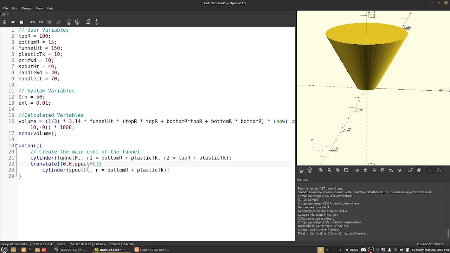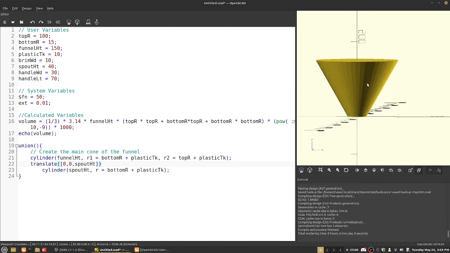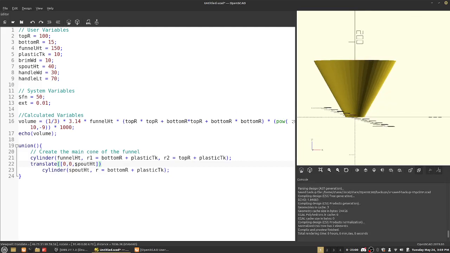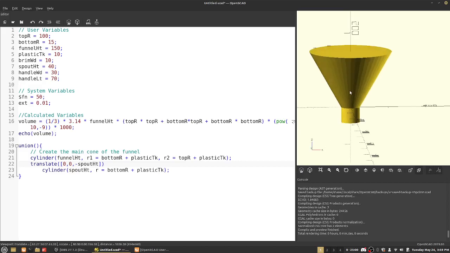Now I made a mistake here, but let's say we did this and just previewed it. What happened here? Well, we went in the wrong direction, right? We needed to go negative, or in the negative z direction. So if we're negative, boop, there's our little spout. Cool. So we got that.